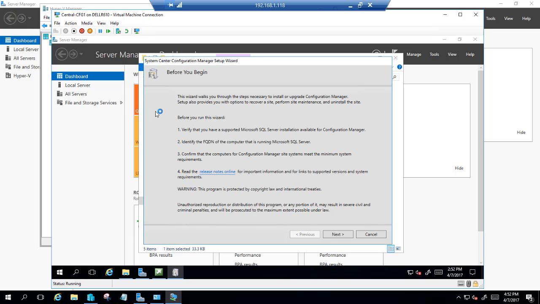That will bring up the System Center Configuration Manager Setup Wizard. It gives us a few things we have to do before we install. I do have SQL Server installed. I do know the fully qualified domain name of the computer running SQL Server. It's actually the one we're on here, the Central CFG1. The site system meets the minimum system requirements, somewhat.